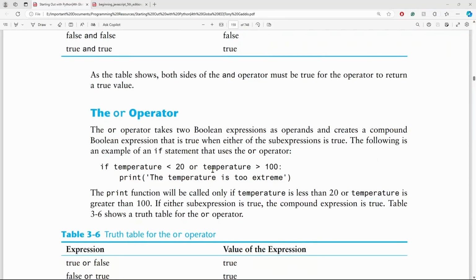The following is an example of an if statement using the or operator. I believe that's Fahrenheit. The print function will be called only if temperature is less than 20 or temperature is greater than 100.